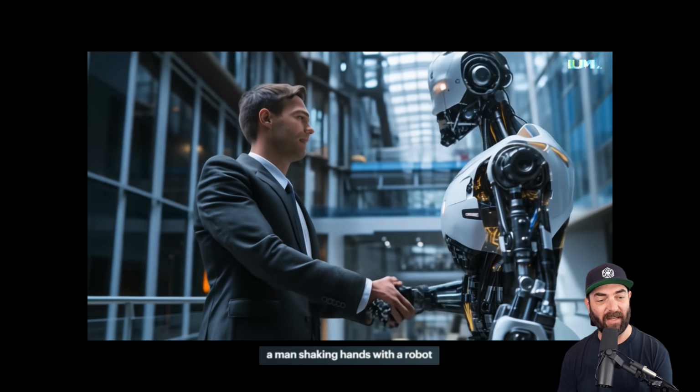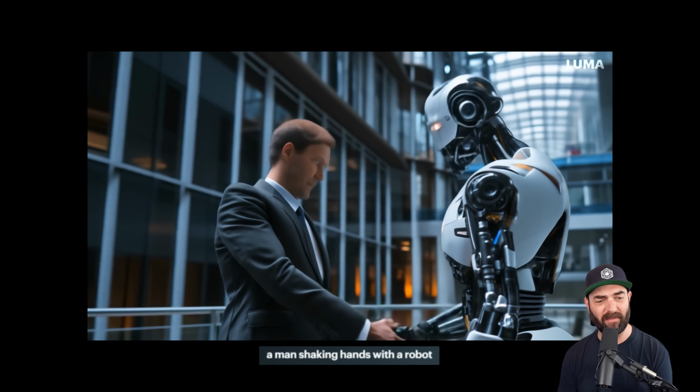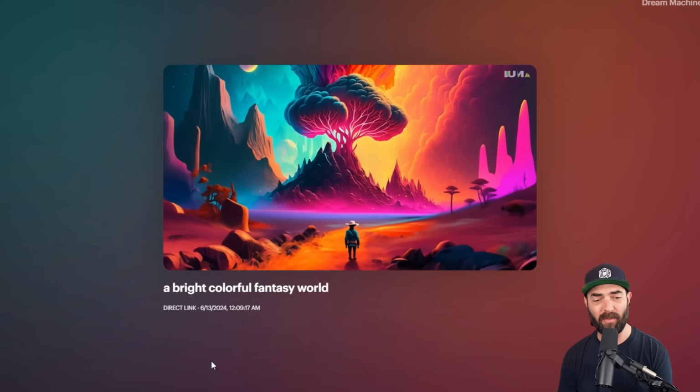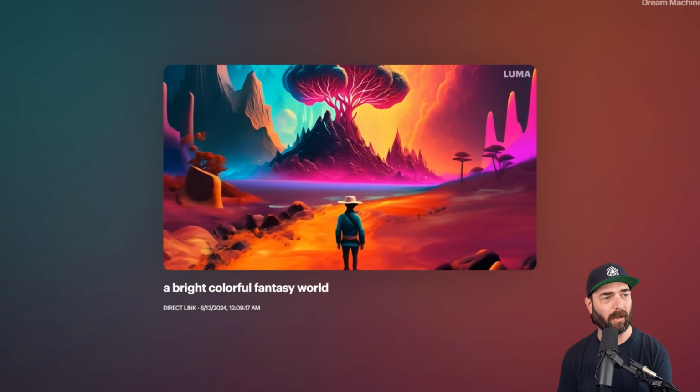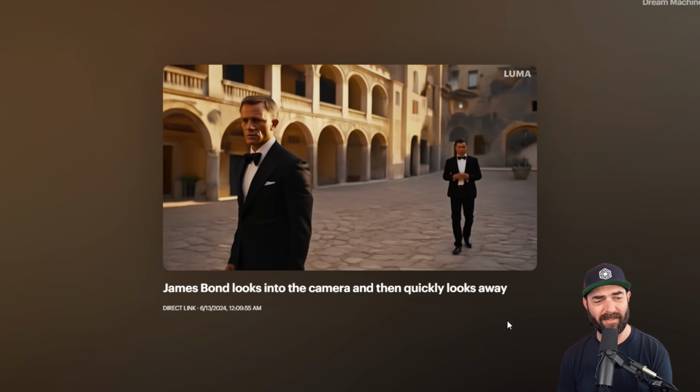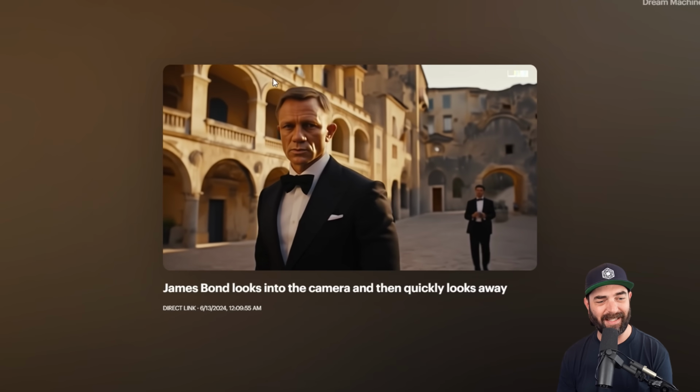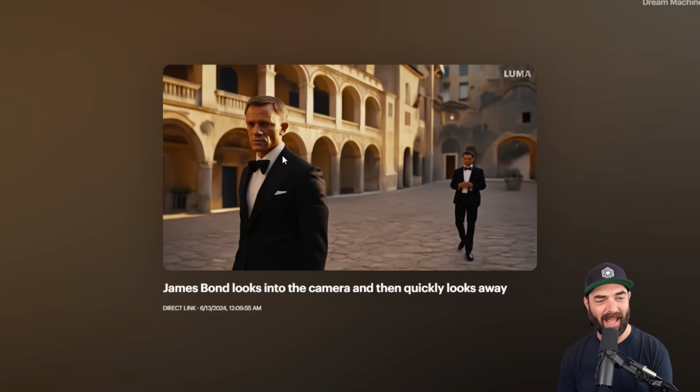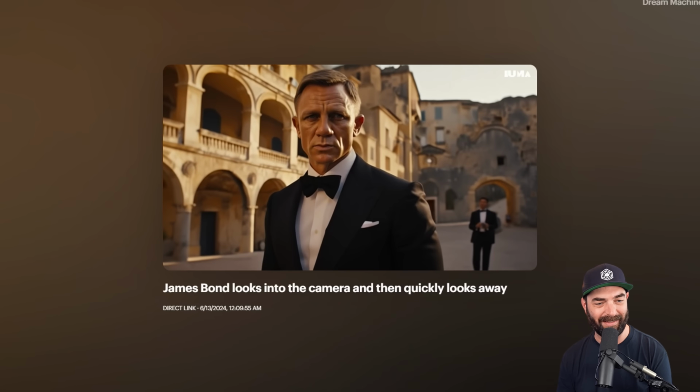A man shaking hands with a robot. Pretty good. The face morphs. A bright, colorful fantasy world also looks pretty good, pretty cartoony. And then James Bond looks into the camera and then quickly looks away. He doesn't ever actually look away, and it looks like Daniel Craig in the start, but if you watch as it moves further and further away, it looks less and less like him. It's got some of those little issues there.